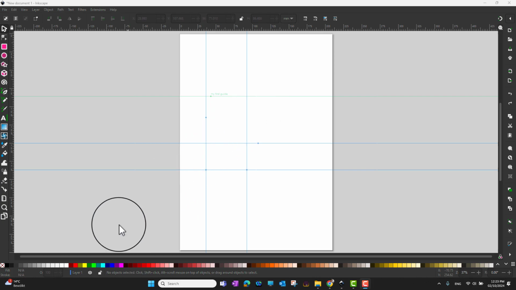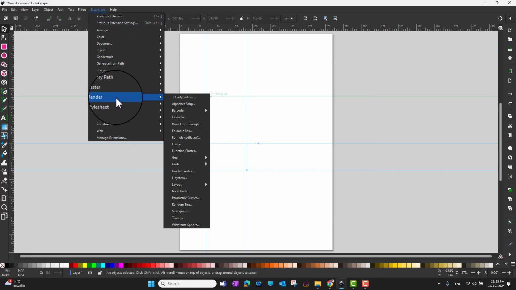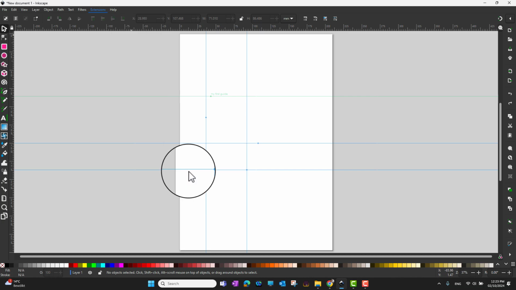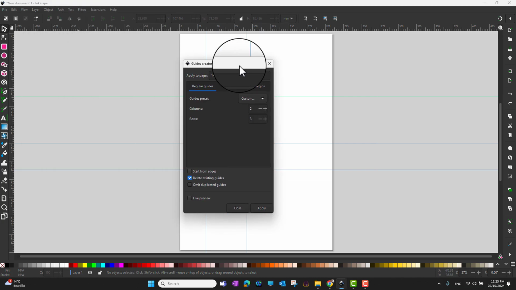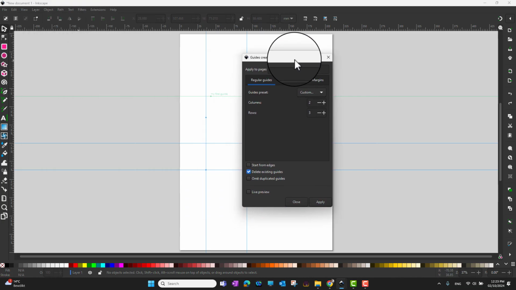Okay, so there is another option. If you want to create a set of regularly spaced guides, you can do that by choosing extensions, then renders, and then guide creator. In this pop-up, as you can see, there are different kinds of guide creators. First there is the option apply to pages. If you have multiple pages, then you can mention which pages you want to apply the setting to.